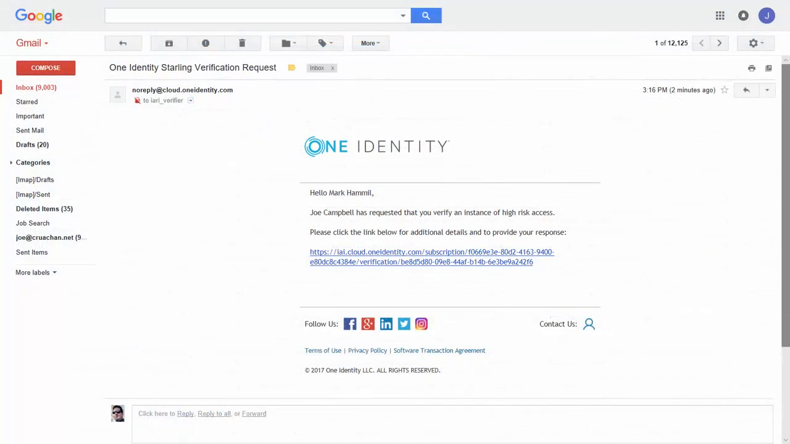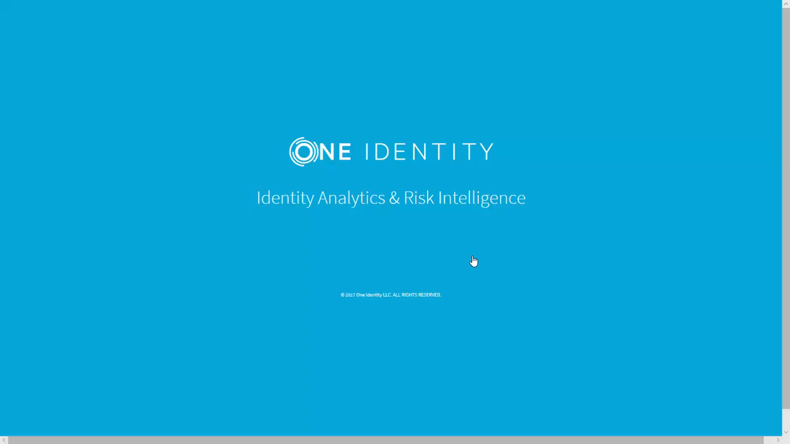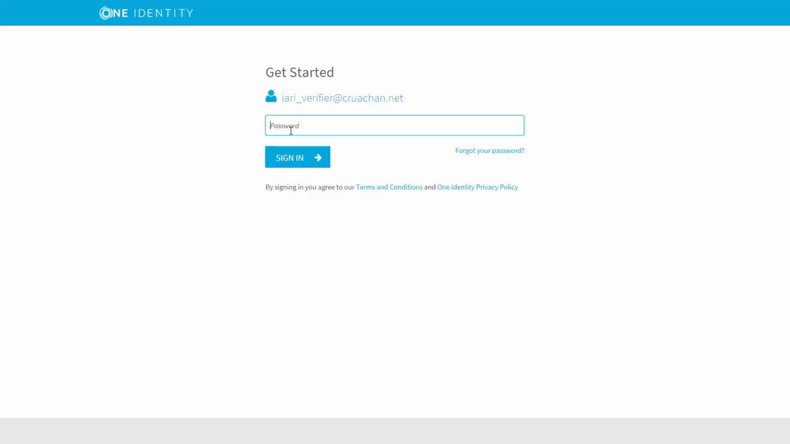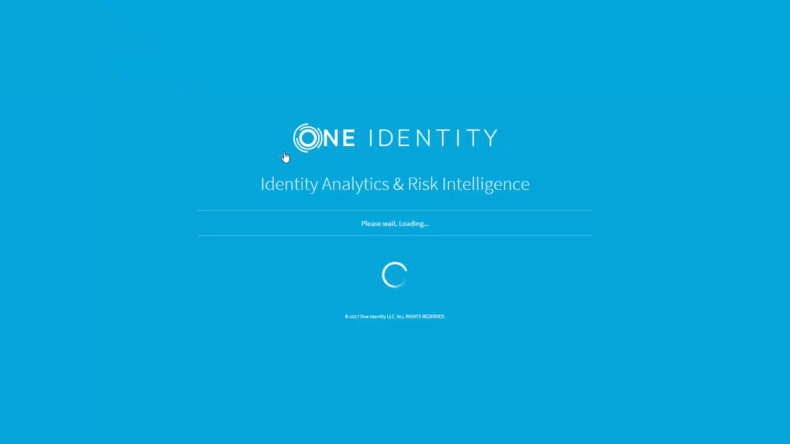So here we are with the notification. Now it says Joe Campbell has requested that you verify an instance of high-risk access. Please click on the link below for additional details and to provide your response. So all Mark has to do is click on this hyperlink, put in his user ID, click next, put in the password, and sign in.